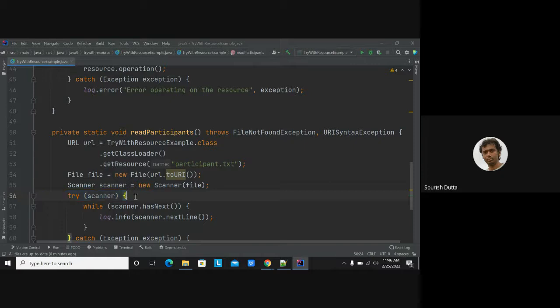Now the question that Chandima asks, right? Can I put multiple variables out here? Or can I do something like this? No, because you can define only one variable, right? You can only give one. So try with resources can operate only one resource. Okay, because it will need to call this close method on that one single object.